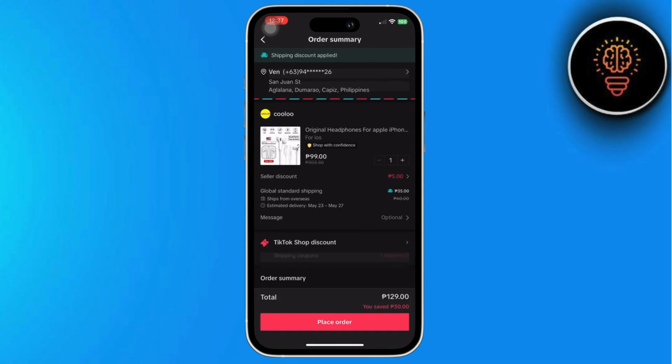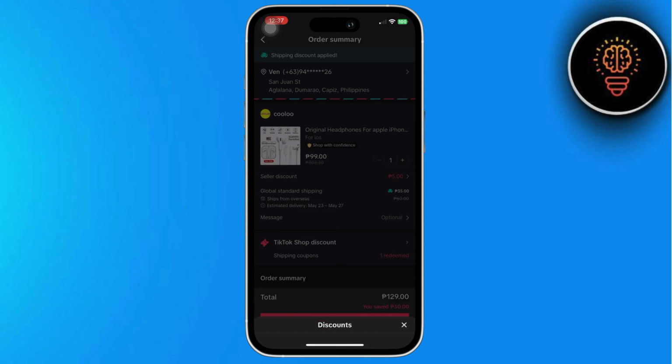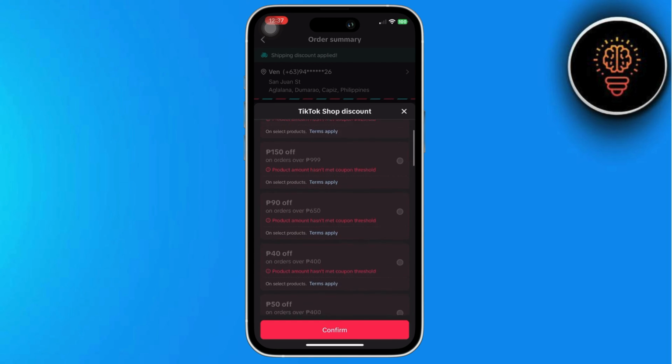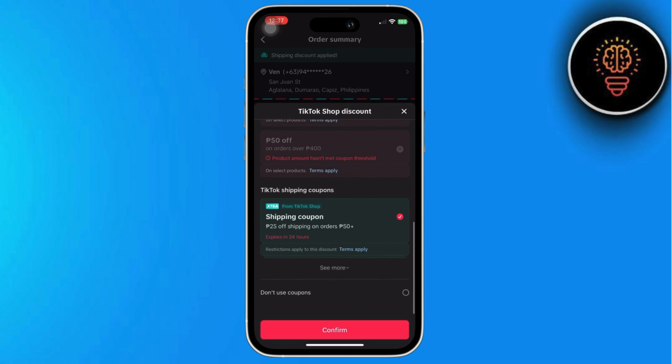Now, as you can see, we currently have the TikTok Shop discount enabled. This is where you'll find your existing coupons. Apart from the discount from the seller, which we currently don't have, there's also a coupon from the TikTok Shop itself. You'll find it under the TikTok Shop discount. If you have a coupon, this is where you'll be able to select and apply it, just like with a seller discount. And that's it guys, it's as simple as that.